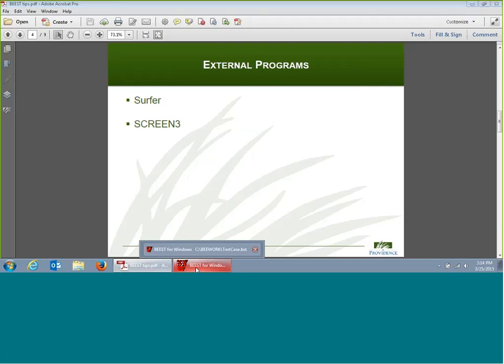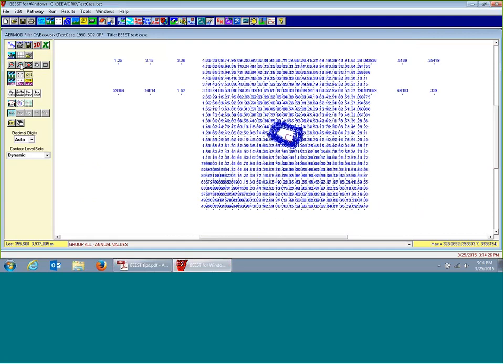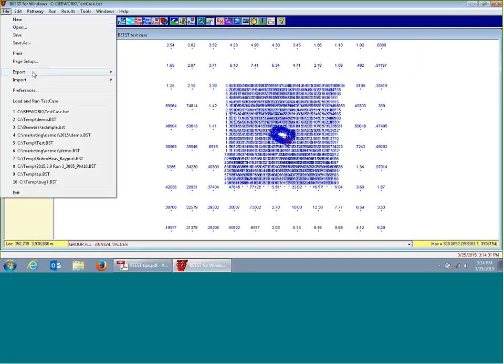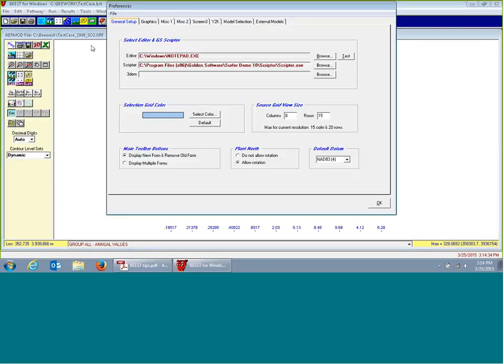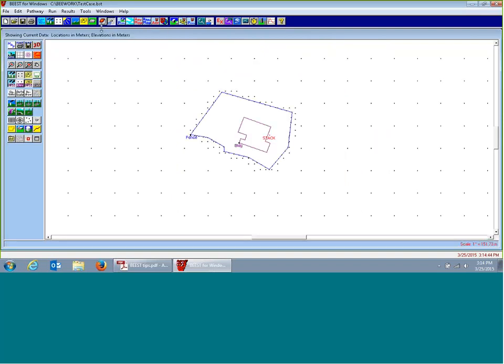If you have the Surfer program installed, that's an additional option for exporting your inputs or outputs. You will need to specify in the preferences where that Surfer program is located on your computer after installation. But when you do, there's a button both on the input side and output side called Save Surfer Data, which is in the second row.